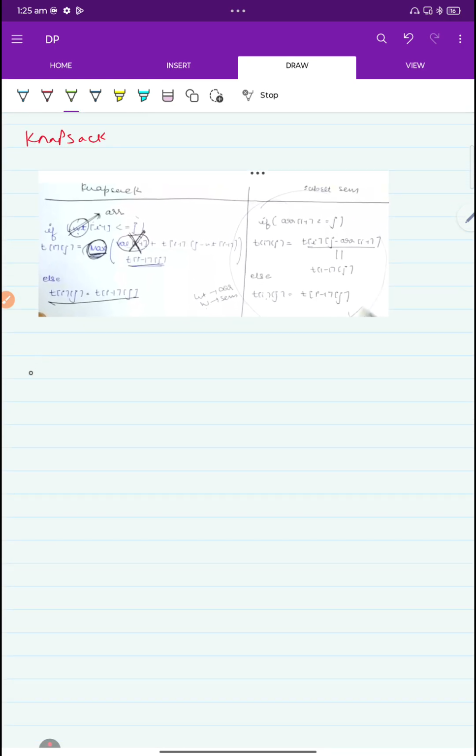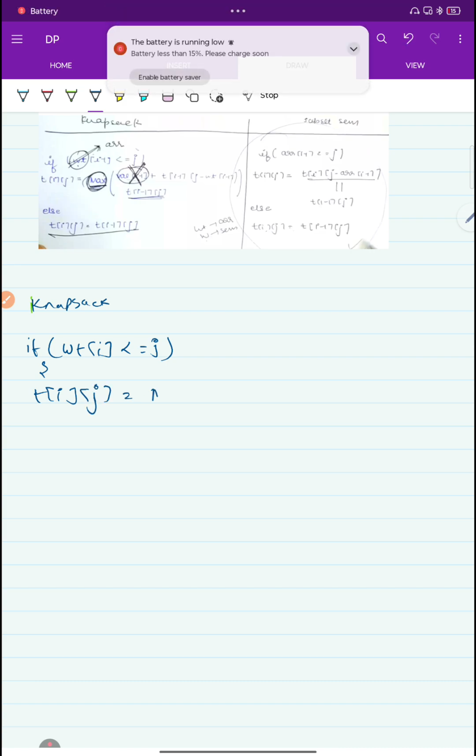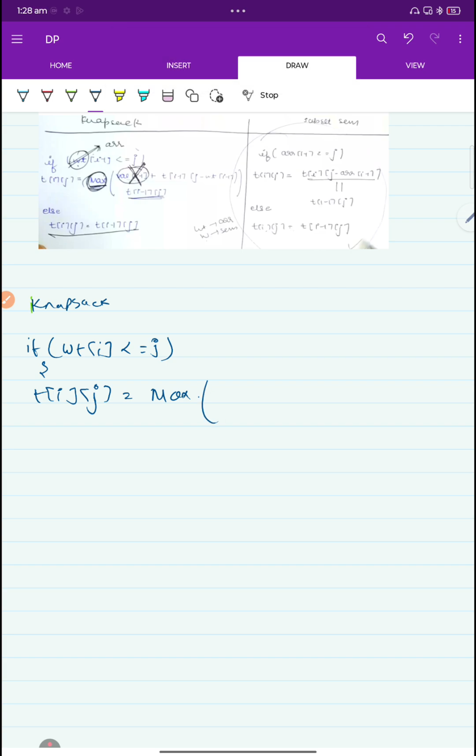In zero-one knapsack, if the current weight of i is less than or equal to j, then we have the option that we can include it or exclude it. t of i and j equals max of, whether I include it or exclude it.